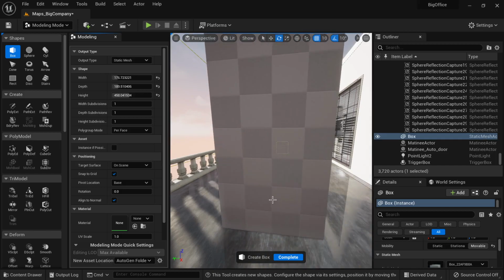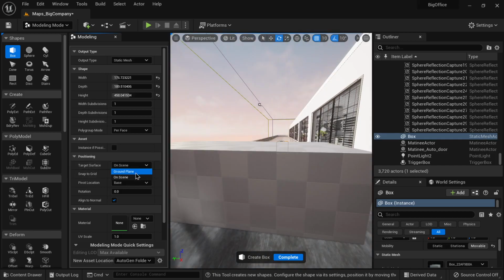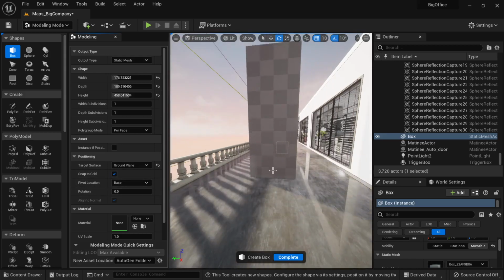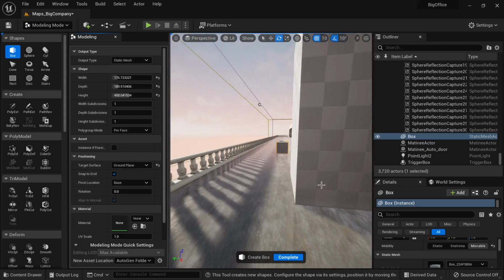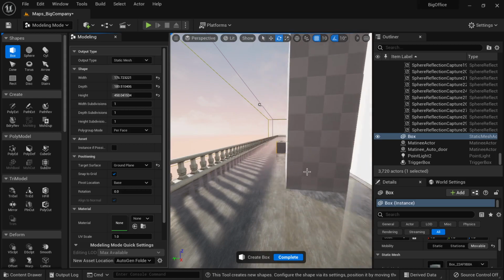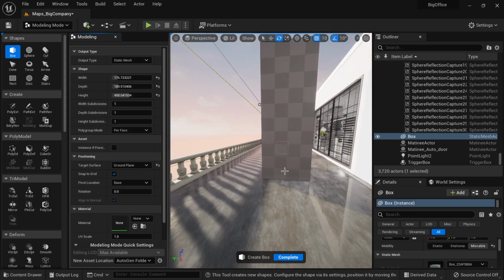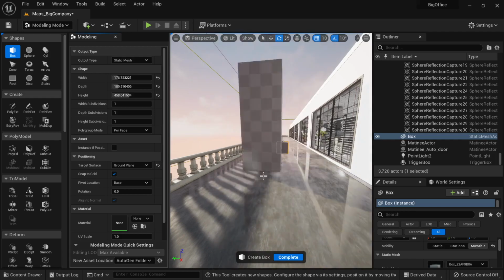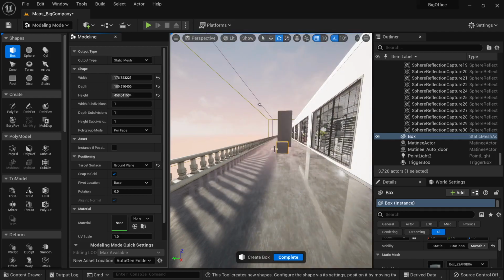So we can actually change this thing. Over here, we can set it to the ground plane. So right now, this box can only be placed on the ground plane, not above it or not below it. So this will actually set the height of this box as 0. So it will now always be on the ground plane.